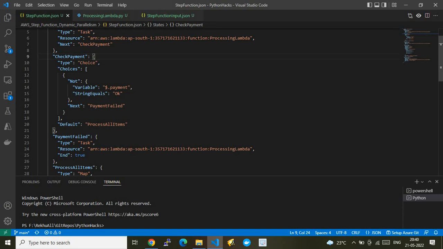So the check payment is here. Here is a Choice. In the choices, I'm just validating the not condition, in the sense that whenever it is true, it will go to the fail. Whenever the payment is not equal to OK, then only it will go to the failed state, or else by default it will go to the processing state.